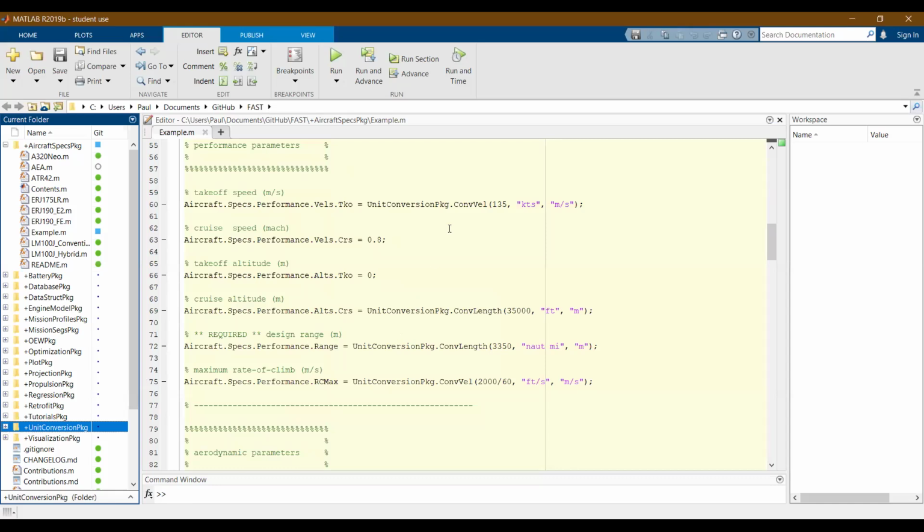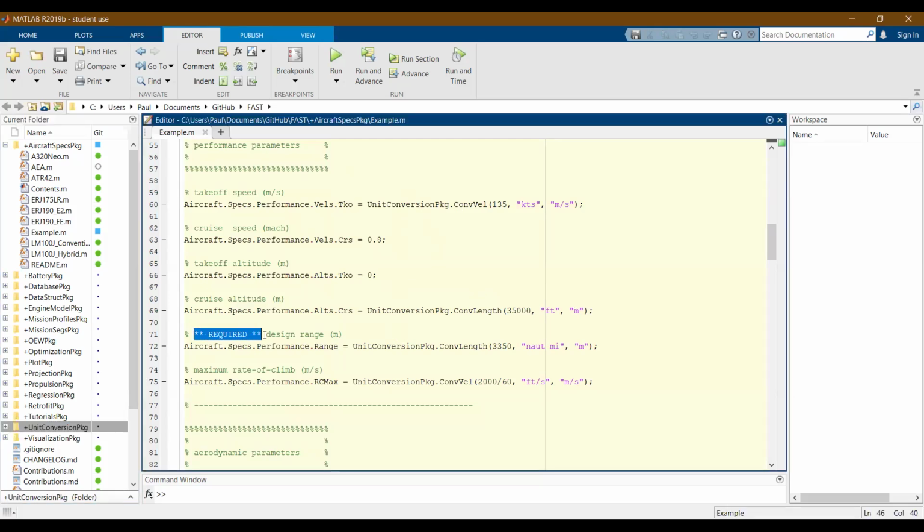So you'll notice that we have a lot of convert velocities and convert lengths along this specification file. And it's important to note that you don't need an extra package to do it. It's all within the unit conversion package. At any rate, back to the performance parameters. So we have the takeoff and cruise speeds and altitudes, the design range, which is required, so you must provide it, and then also a maximum rate of climb.